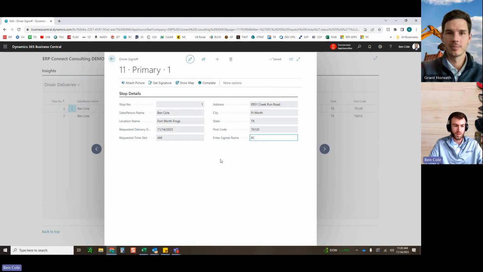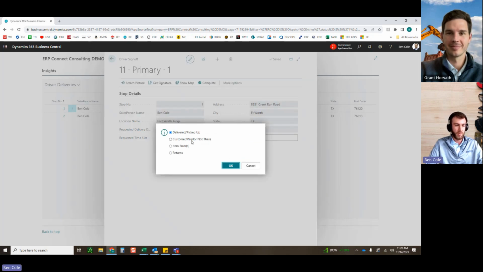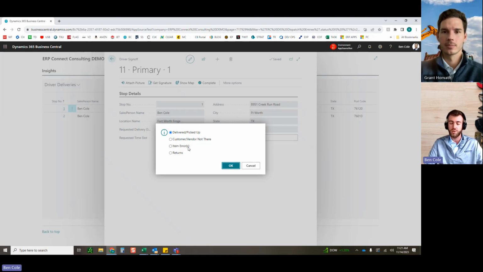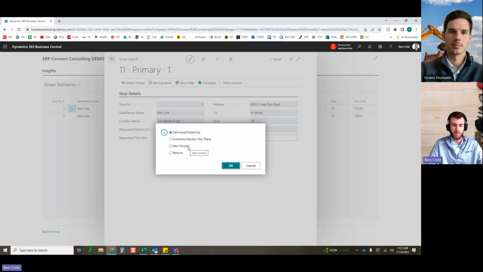Because signatures a lot of the times aren't legible. And then we can complete it, right? So this is going to say it's been delivered or picked up. You can also say maybe that the customer or vendor wasn't there, right? Sometimes you go to deliver things and you can't because you need a signature. Maybe there were errors with the items, right? The customer looked at the box and they said, nope, this is not the right piece. You can do that and it's going to come back. And then also if there were any returns. So I'm just going to do delivered, picked up.